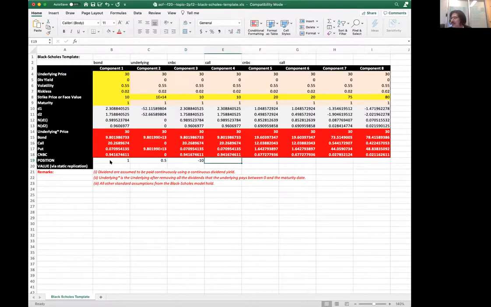What about the call component four? It was short 0.5 units. What about component five? It was long 5 units because it was a jump of 5. And then component six was long 1 unit. So do we get that these are the quantities in our shopping cart? Then what is the value of our shopping cart? This answer is our solution via static replication.